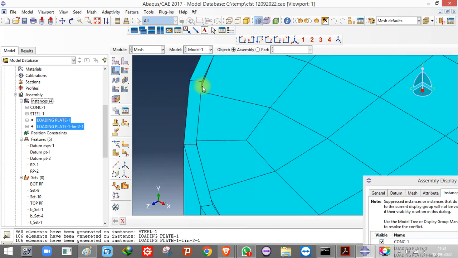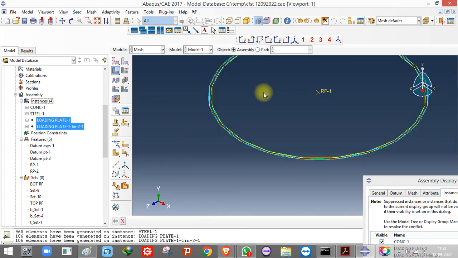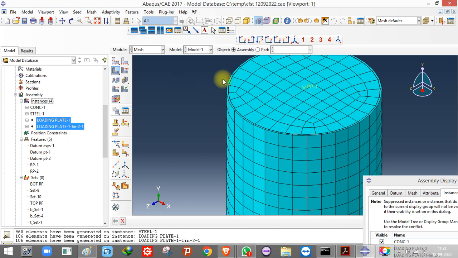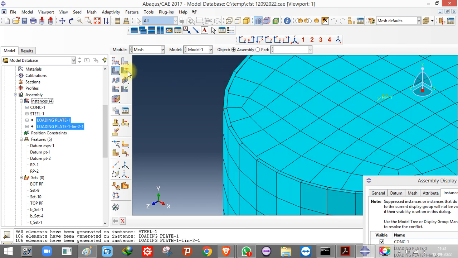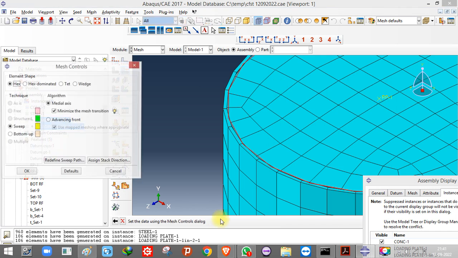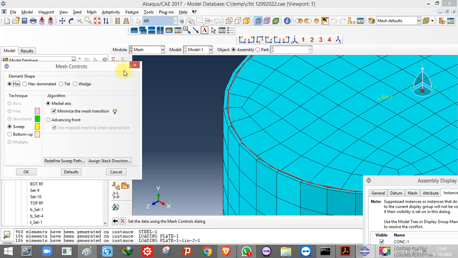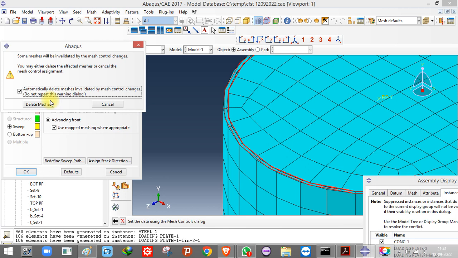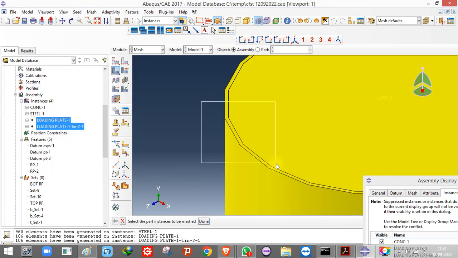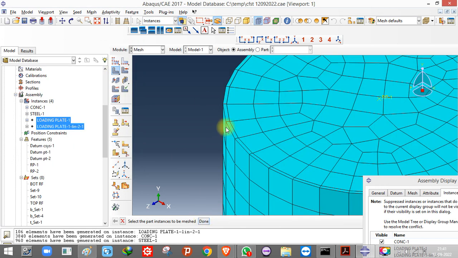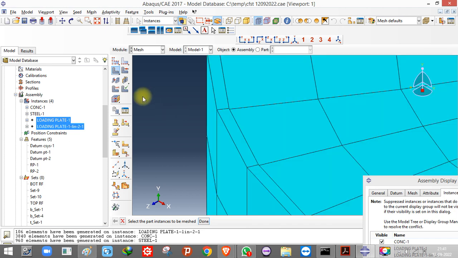overlapping with the steel. So what I have to do is make sure that the meshing is such a way that this portion is not creating any such issues. So in that case I will just try to change the meshing technique for these two again, and I'll see if this works. No, did not work.